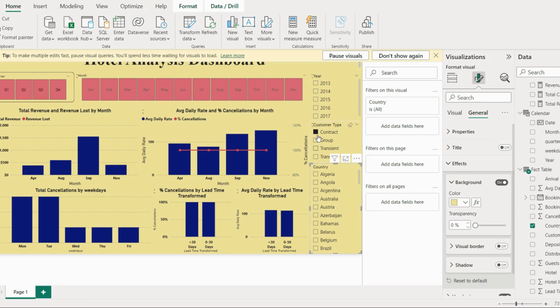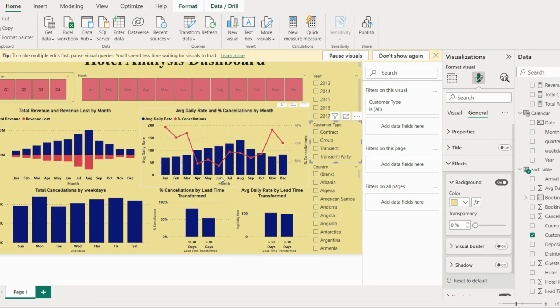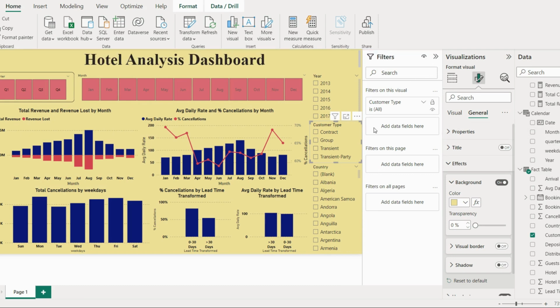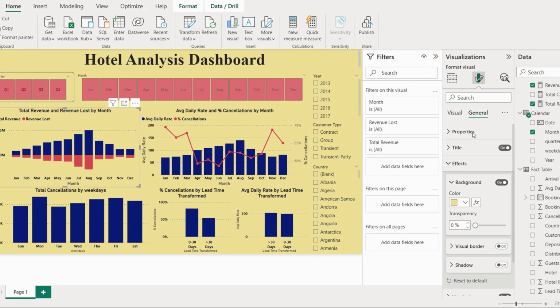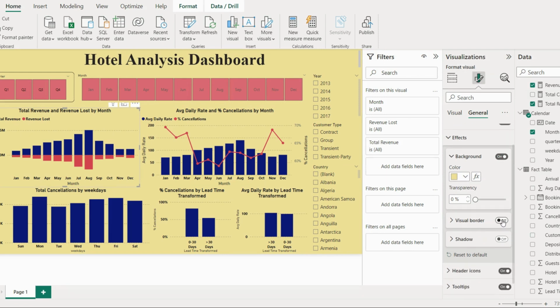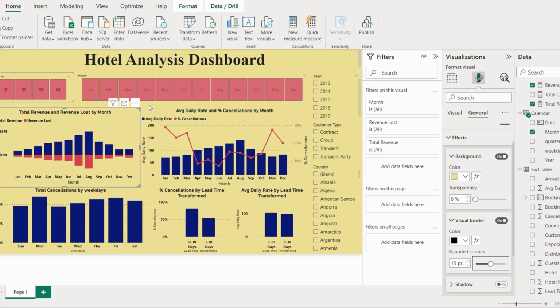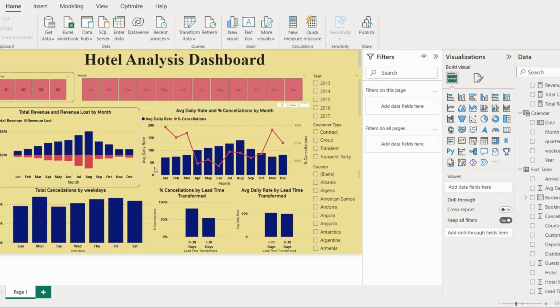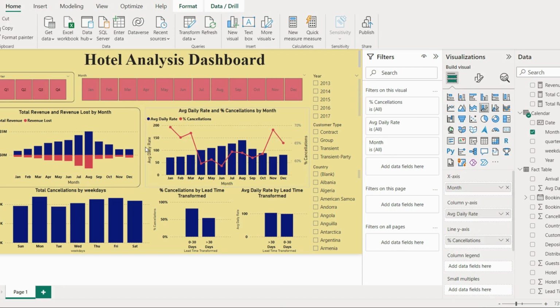Now, one more thing which I want to do is you can draw the borders. If you draw the border, it will really look good. Border in the sense, you just have to go to format your visual option, visual border you have to enable. And roundness corner, any number between 10 to 15 will look good. It will look like this. So we'll just give some space in between these two visuals.